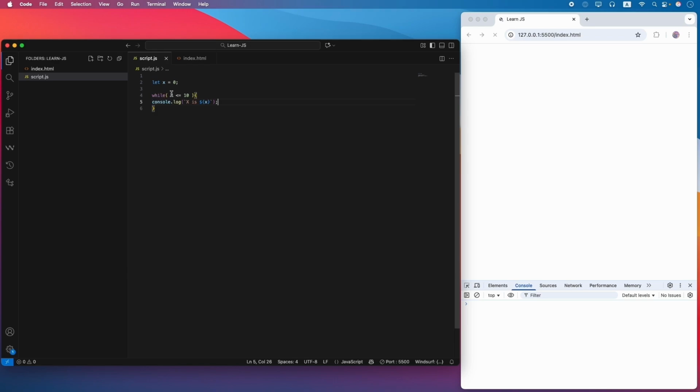So what happened is the x is less than or equal to 10, and then it logs the x value and it will continue the loop because x is always 0. So what we can do is we can make x increment like this, not like this.